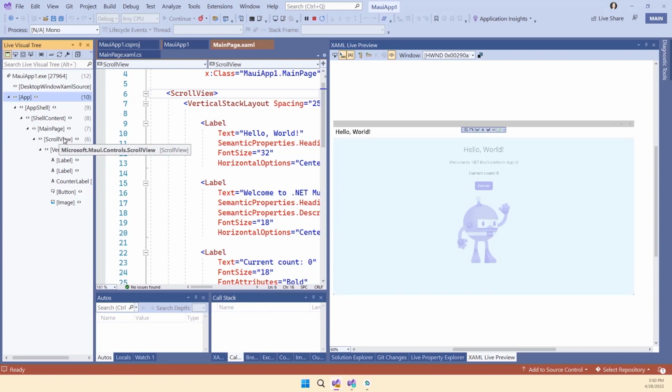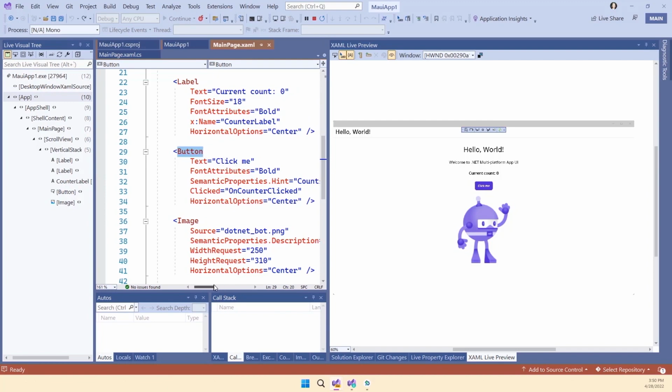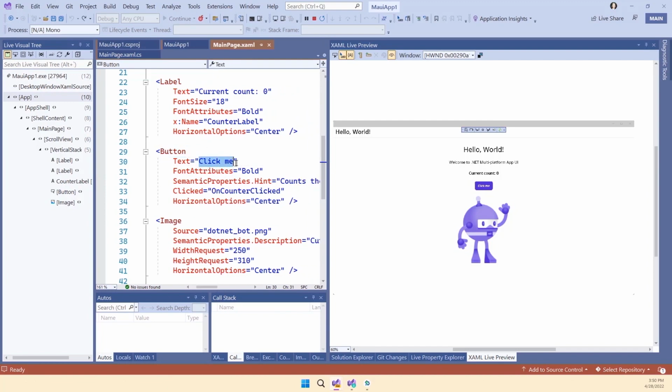So if I want to find out where exactly this button is in my code, I can highlight over it, it'll highlight it in my app, and then I can click these two little carets here, click on it, it takes me to the button. So then I can go ahead and change my text around, do whatever I want, right inside my XAML. Really, really easy to get started changing and editing your UI while the app is running.